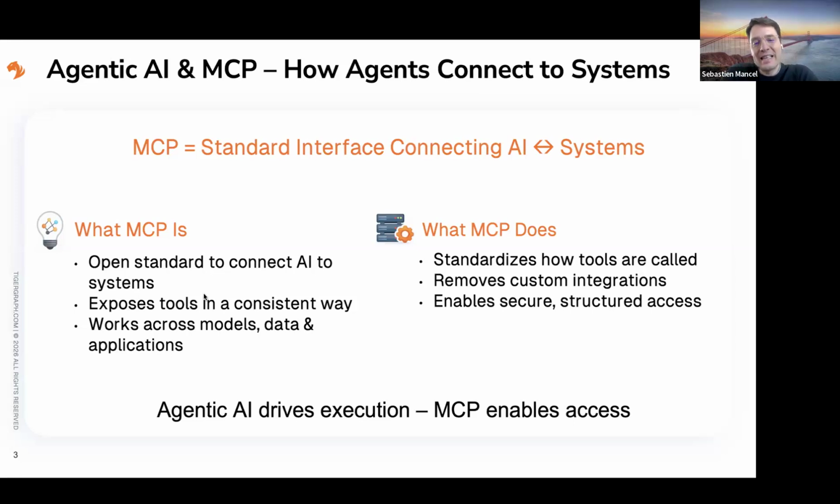What it does is standardize how tools are called. So instead of building custom integrations for every system, agents can interact with them in a uniform way. And what that means is that there's no need to build custom APIs. There are no one-off integrations required. It's just a clean, secure interface between AI and enterprise systems. And so MCP is not the intelligence, it's the plumbing that makes the access possible.